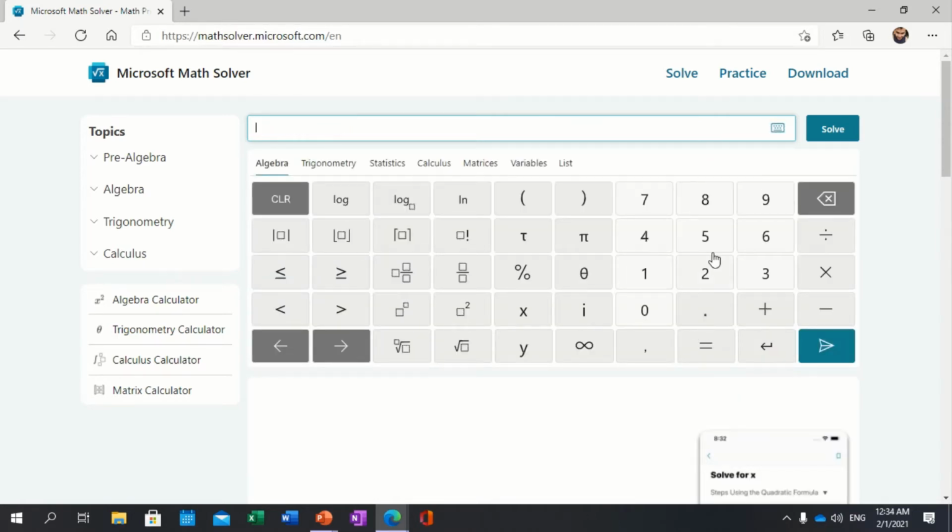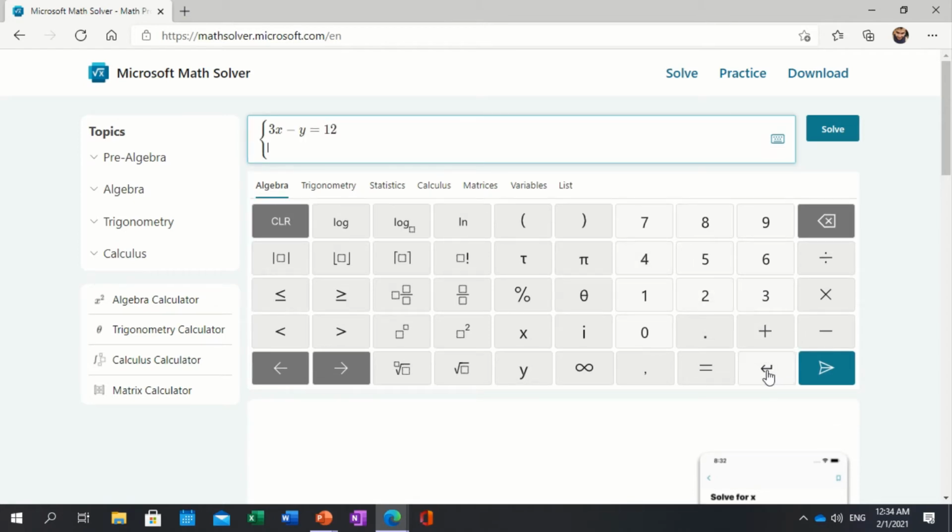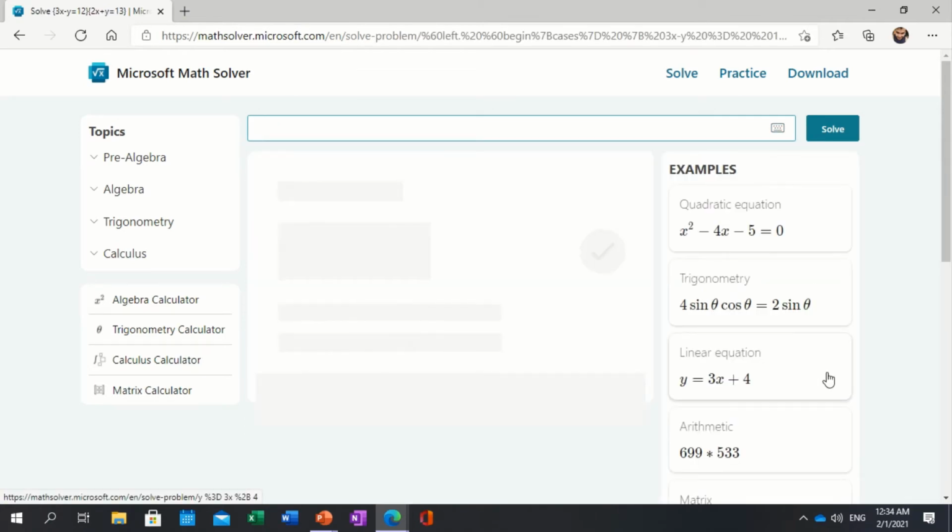So for example, the problem is that we have 3x minus y is equal to 12, and the other equation. It turns out to be a system, so make sure that you click that. And then you have 2x plus y is equal to 13. So that's how it works. Then you can click solve, or you can click this one so that you will have the guide step by step.